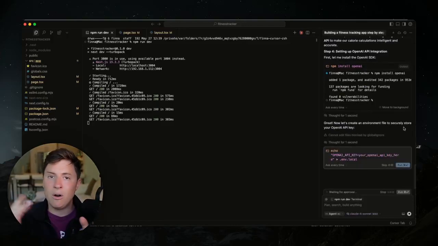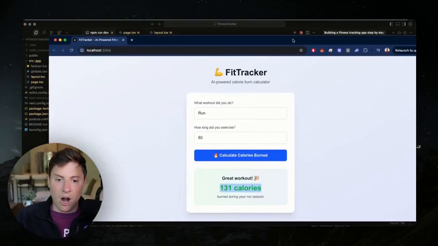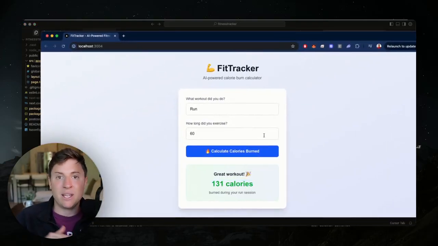And for those who don't know, all an API is a way for two pieces of software to communicate, right? So like our app, this piece of software is going to communicate with OpenAI, which is going to do the calculations for us. That's all the API is. It's just ways for software to communicate with each other.